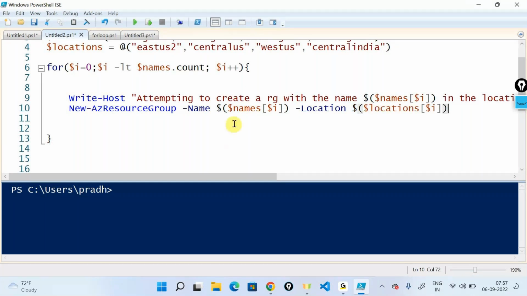But the reason I'm not doing a dollar of dollar names out here is because I don't have quotes where I'm declaring these things. In here, when I'm doing a write host, I'm doing a dollar of dollar names only because I'm writing it inside the quotation. I want to let PowerShell know that these two are not two different variables. These two are combined together as one value. That's the reason I said dollar of dollar names. Again, if you want to give the same thing here, it shouldn't make any difference at all. It will give you the same output once again.